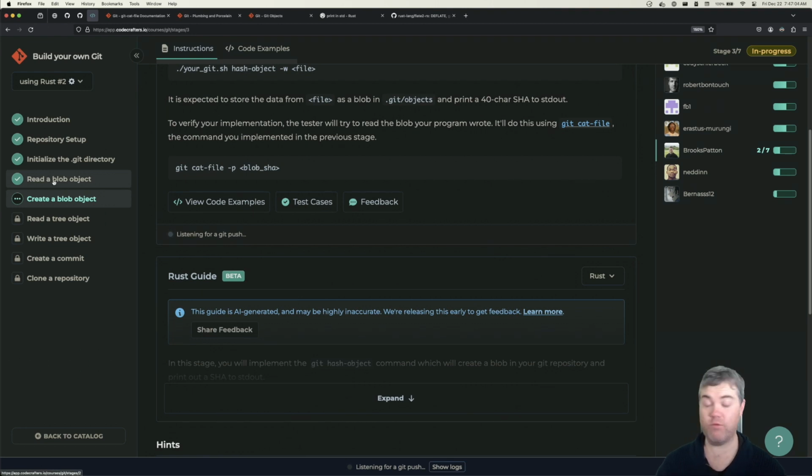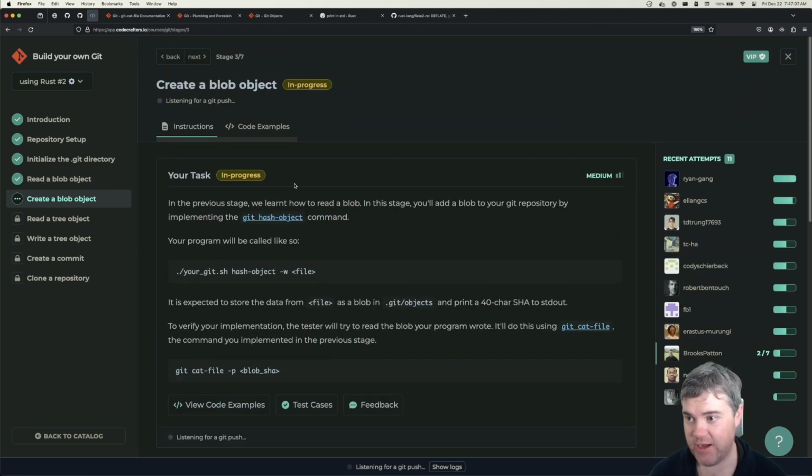Oh, okay, so we've read a blob object. We're on to the next one now. Create a blob object. In the previous stage, we learned, I think that's supposed to be an ED, how to read a blob. In this stage, you'll add a blob to your Git repository by implementing the git hash-object command.